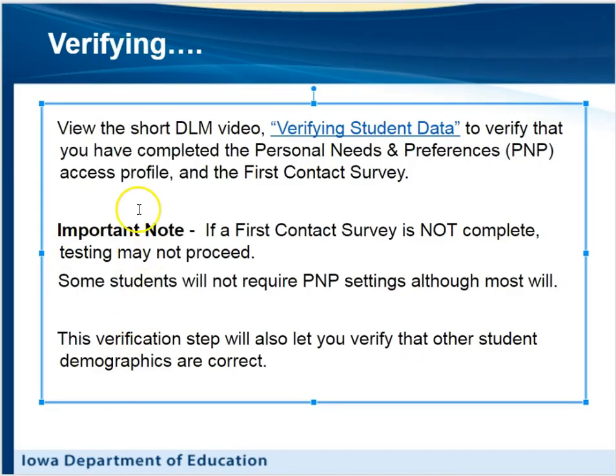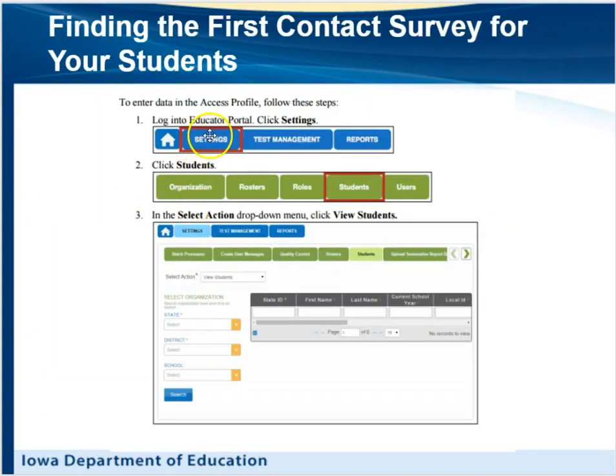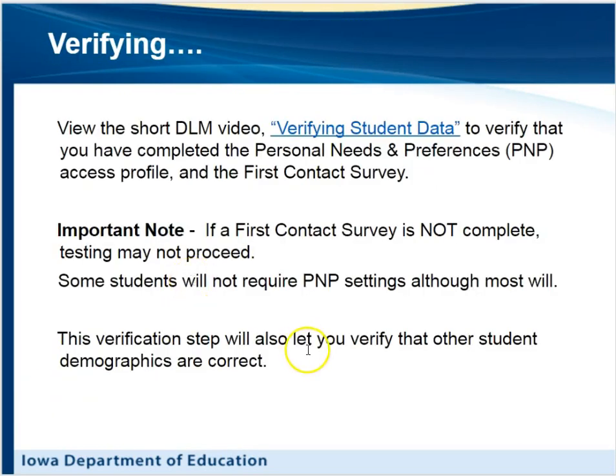Okay, so this may be a good stopping point for some of you that are doing the facilitated version. If so, you can stop and watch the short video by DLM on verifying student data, and that just illustrates how you can be sure that you've completed both the PNP survey and the first contact survey. It'll do kind of a video walkthrough that I've begun to show you back here, where we go into settings, students, scroll across, and make sure that those things are completed. Important note, again, just can't emphasize this enough, if a first contact survey is not complete, the system will not let you proceed. It absolutely needs that information.